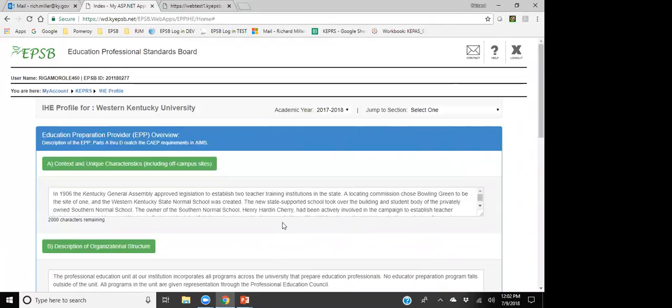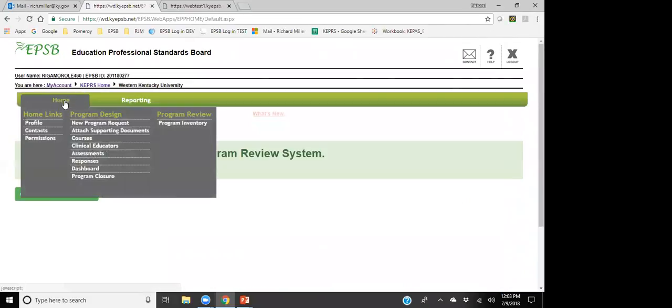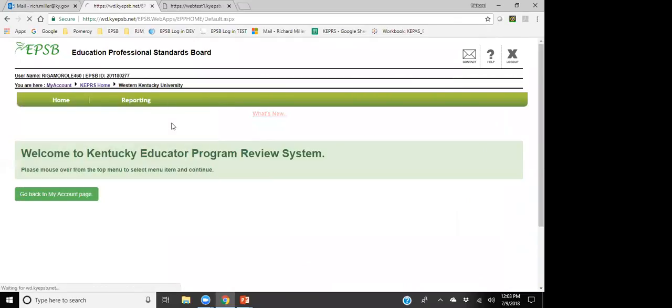Okay. Any questions on the IHE EPP profile section? And by the way, if you don't have the rights to work on the profile, you can still see it. If you're just a regular user of KEPRS, but you don't have the rights to update the profile, you will see this when you go to your program inventory, if you have rights for that as well. And that'll be the next topic. We got to go back and revisit this whole thing around permissions.